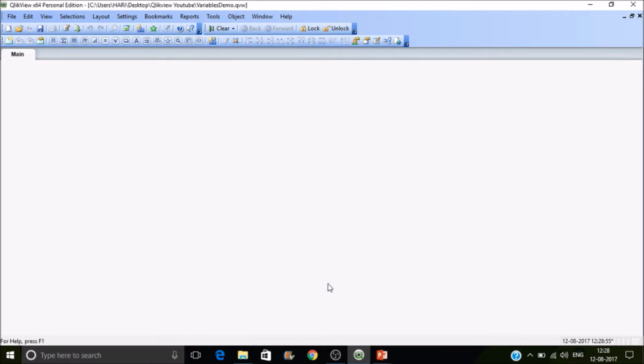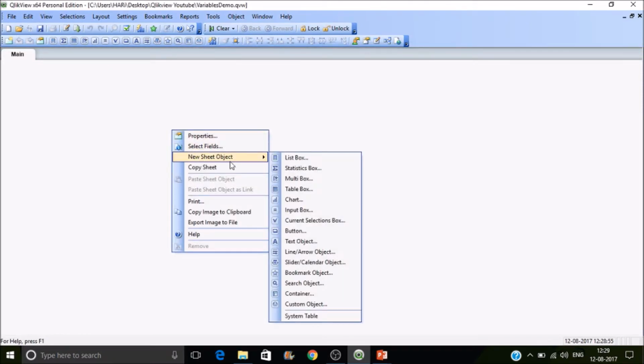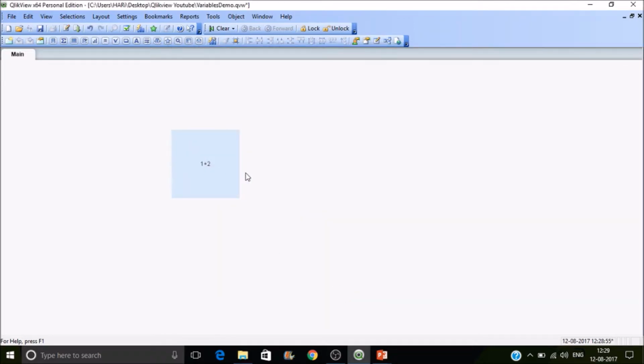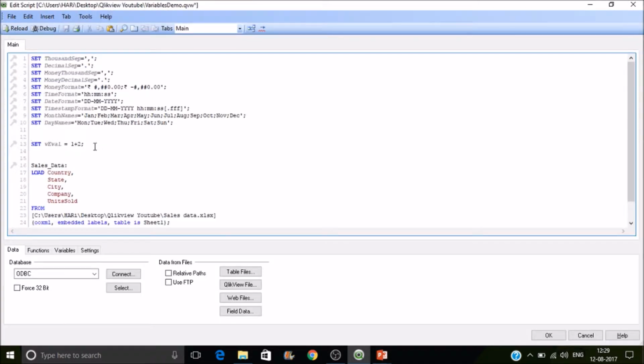So now I'm going to create a text object, go to new sheet, and then text object, so equals to vEval. So here it is giving 1 plus 2. Let's create another type of variable called let in the backend. Let vEval2 equals to 1 plus 2.